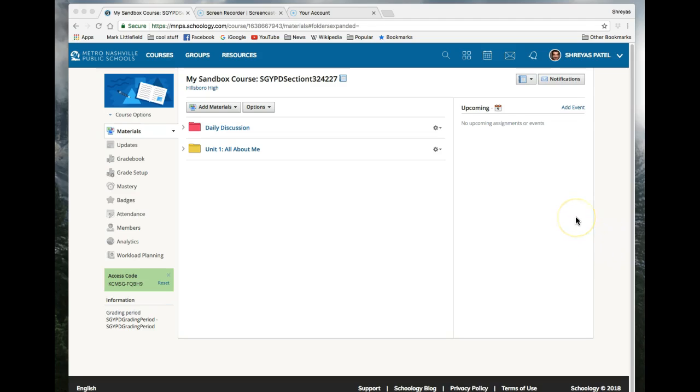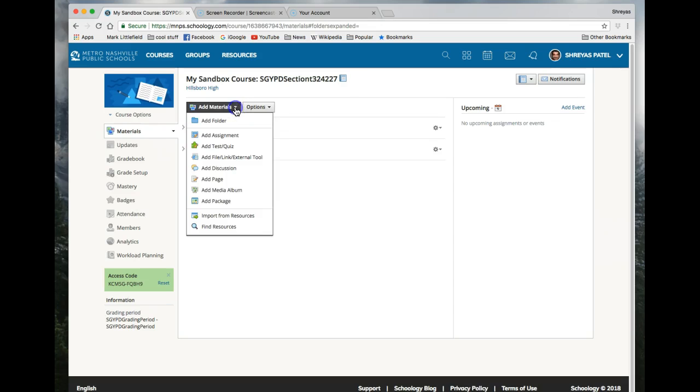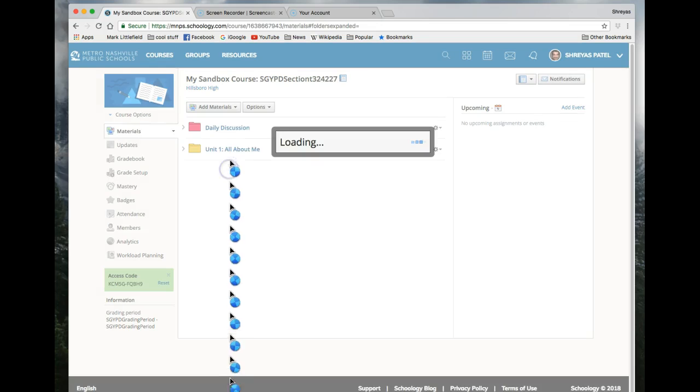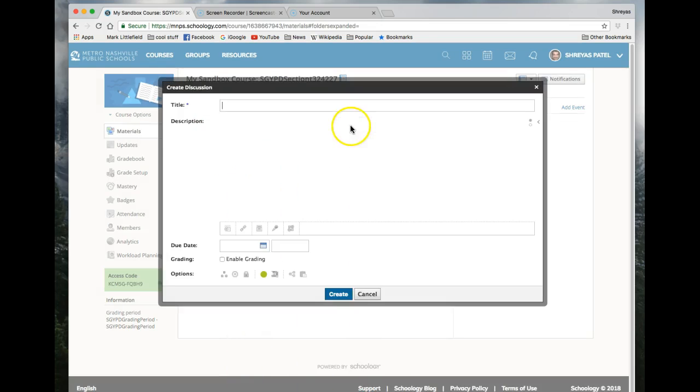So one of the requests was, how do you do a discussion post? There are several ways, so this is just my sandbox course, but you can do this in your regular course or your resources. Typically, you always want to start with the Add Materials by clicking the down arrow, the chevron here. And when you click that, you can just go down to Add Discussion. And that would open up a window that you would then put your discussion post in. And I'll show you how that works in a moment.